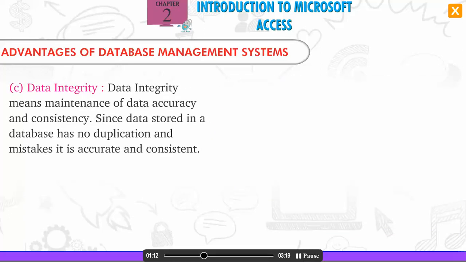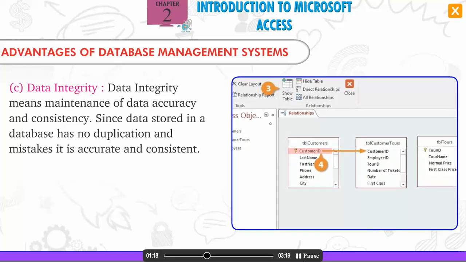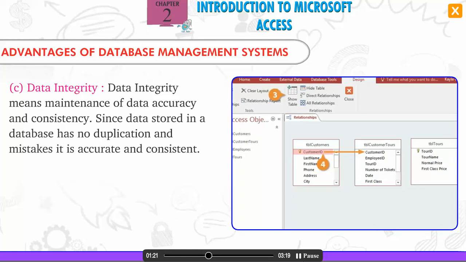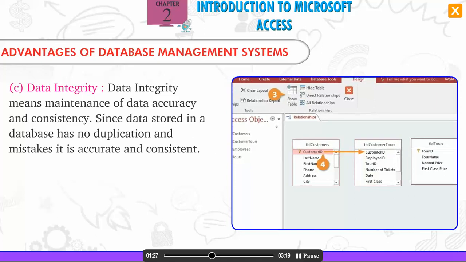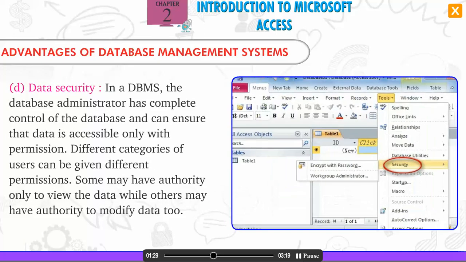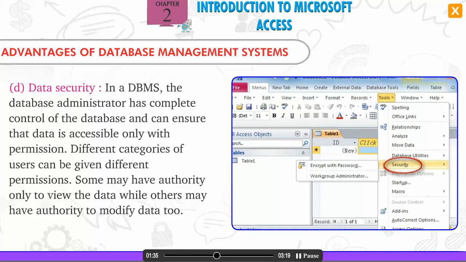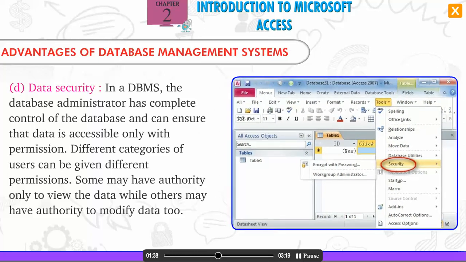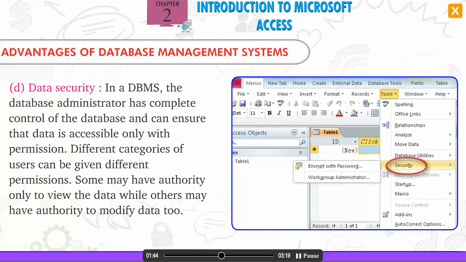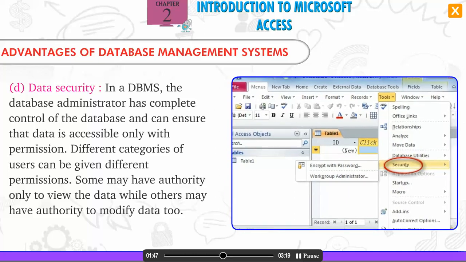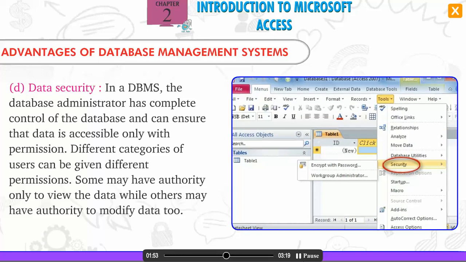C. Data integrity. Data integrity means maintenance of data accuracy and consistency. Since data stored in a database has no duplication and mistakes, it is accurate and consistent. D. Data security. In a DBMS, the database administrator has complete control of the database and can ensure the data is accessible only with permission. Different categories of users can be given different permissions. Some may have authority only to view the data, while others may have authority to modify data too.